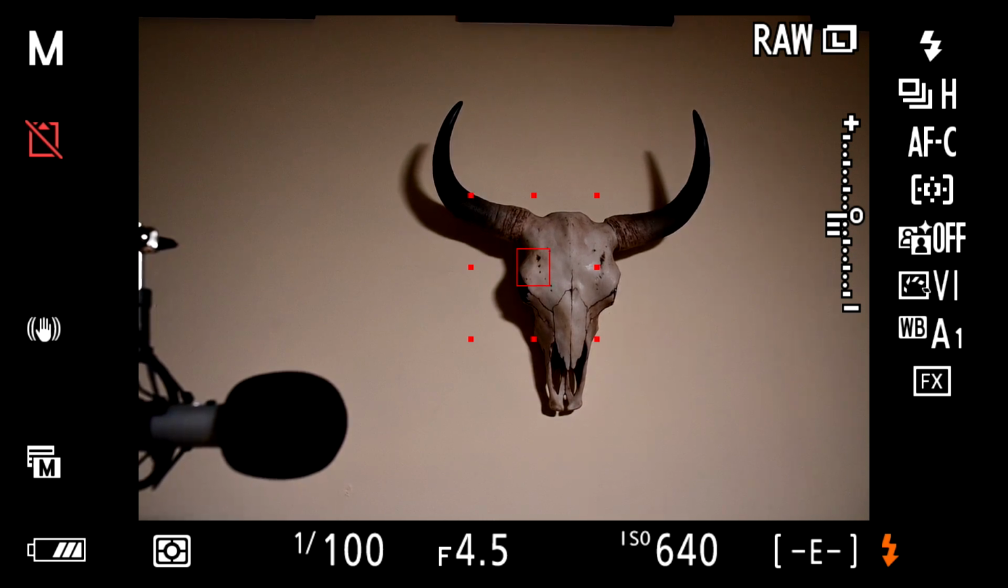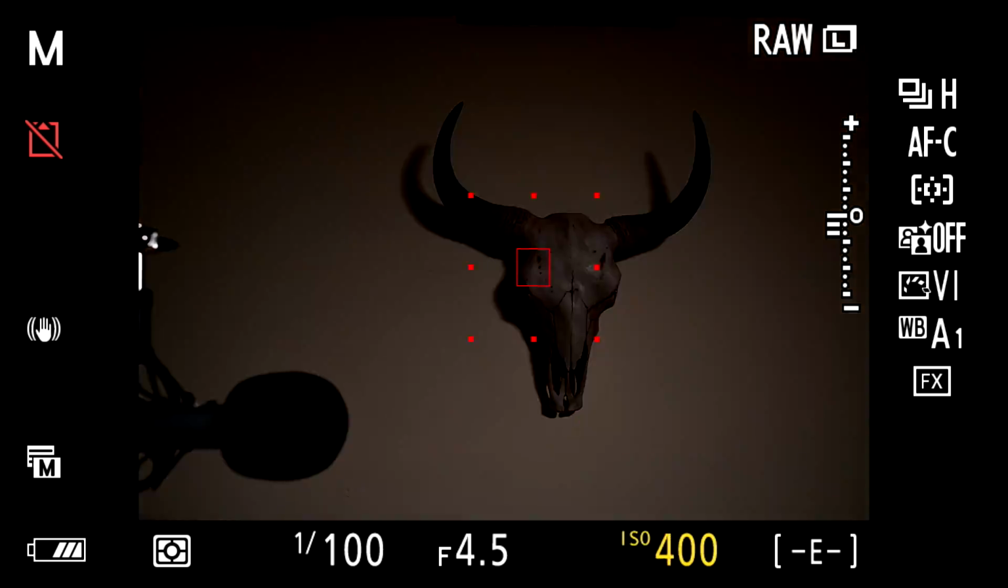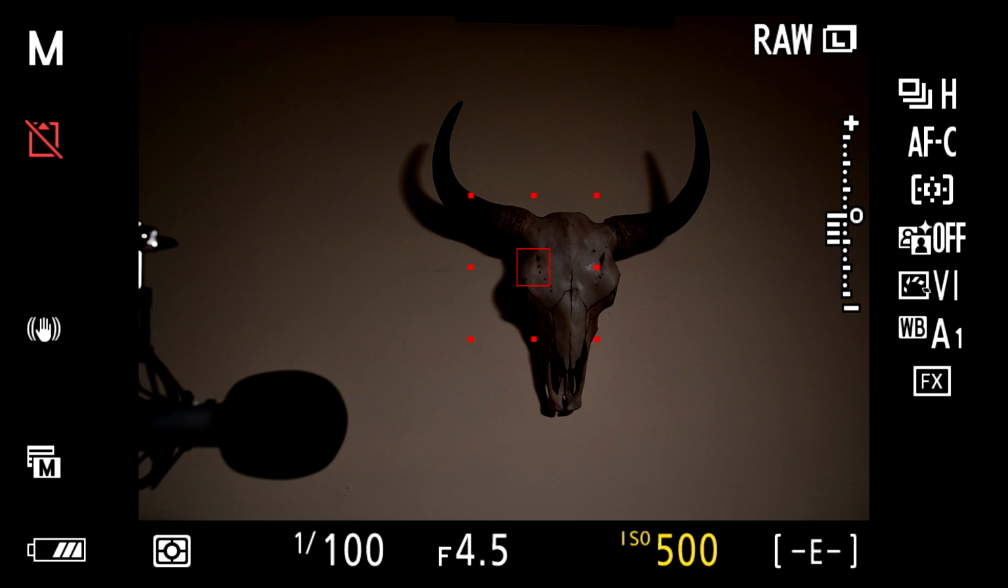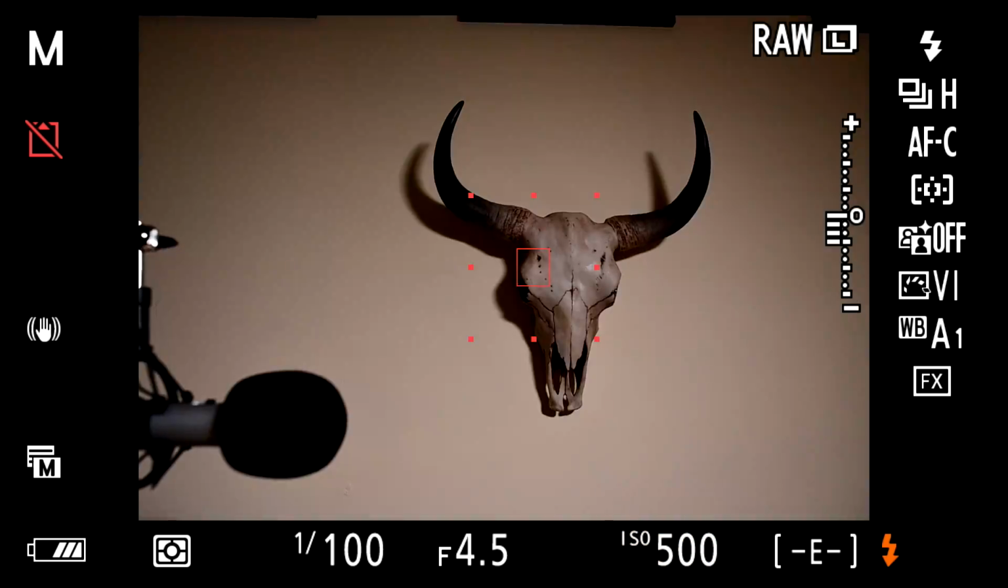You really want to mount your flash or your trigger, turn it off, dial in your ambient however you want it, and then turn on your flash and start shooting with the flash. I hope that makes sense, guys.